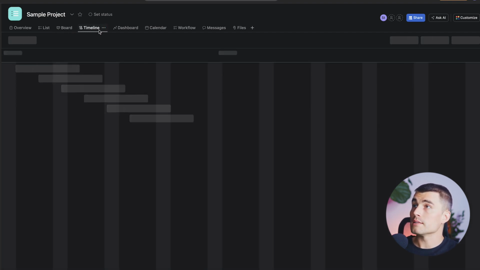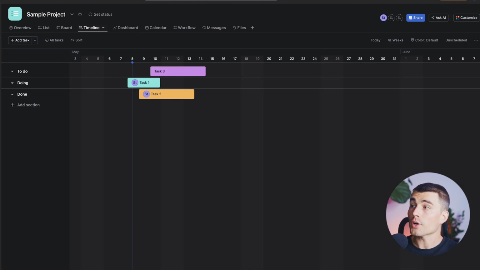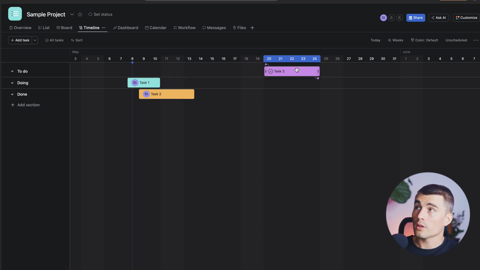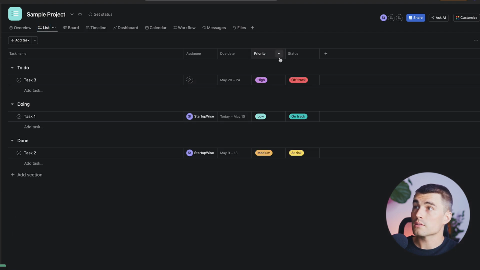Another view here is the timeline view, and with all these views, if you're unfamiliar with project management tools, this is dynamic. So if we go ahead and move this task here, which is currently from the 10th to the 14th, we can go ahead and move that to the following week. And if we come back here to list and we look at task 3, we can see that those dates shifted as well.